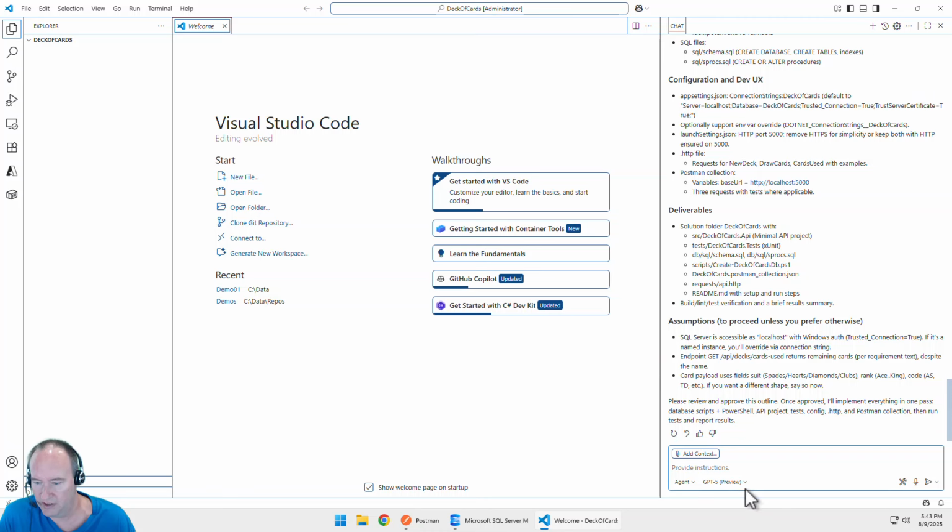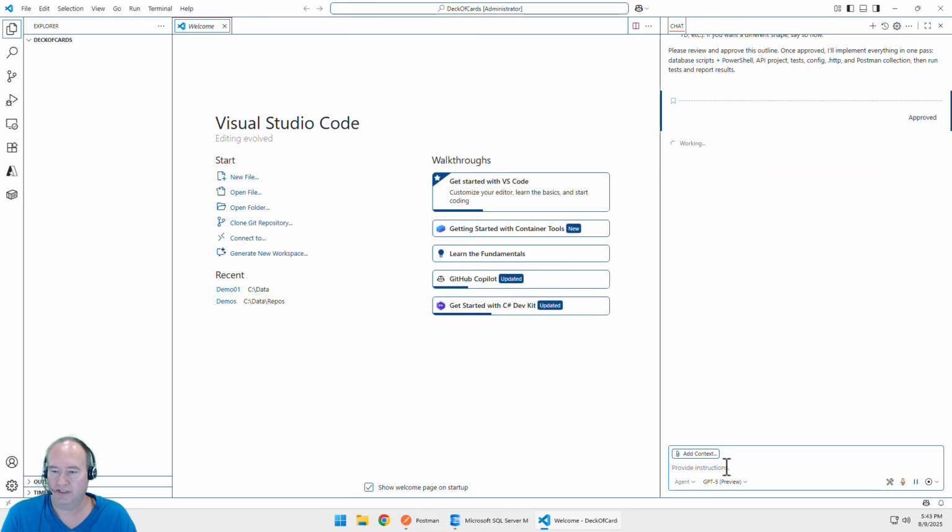Some assumptions here, and I simply have to approve this. I'm going to say approved. And now it's going to go ahead and complete this application and totally build it for us. Now I'm going to go ahead and run this at 10x speed so you can see this work. And I'm going to come back after it has completed our application, and we'll take a look at what the output looks like.